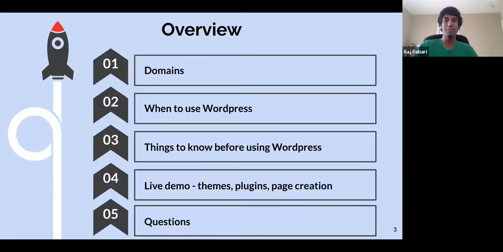All right, so here's what we're going to talk about today. First, we'll talk about domain names. Domain names are like your .com or .net, basically your website name. That's where you have to start with a website. You have to get a domain name before you can have a website. Then we'll talk about when to use WordPress. WordPress is possibly not the best idea for your very first website for your company. So we'll talk a little bit about that.